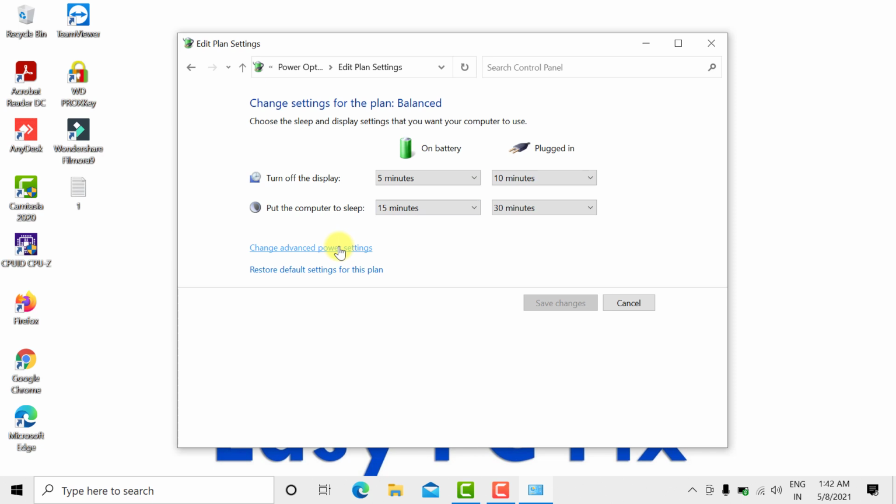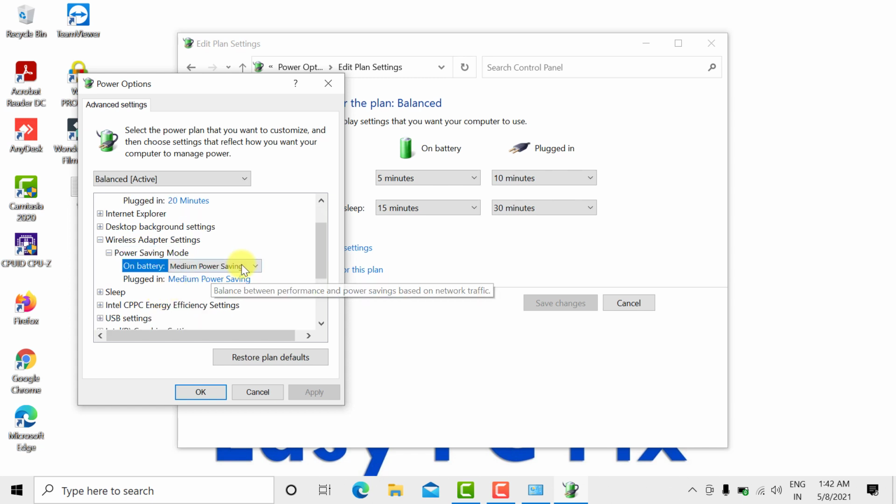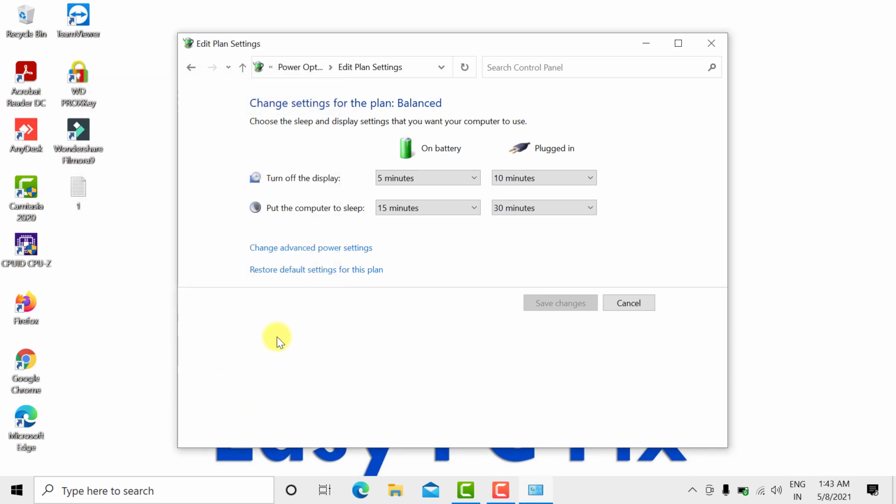Now click on change advanced power settings. Double click on wireless adapter settings. Double click on power saving mode. Change it to maximum performance on both on battery and plugged in. Now apply it and click on OK. If you have desktop PC, then you will not find this option. Only one option you will get.